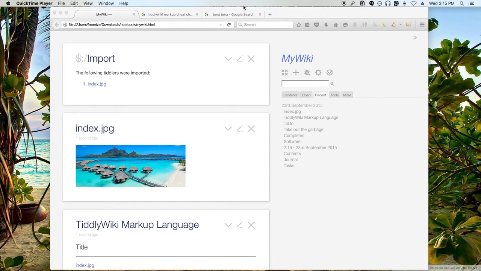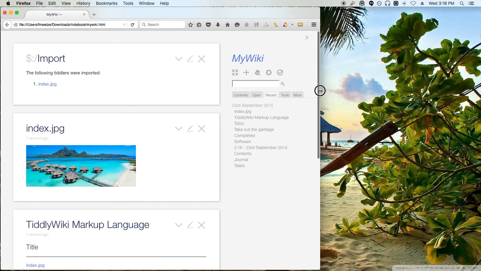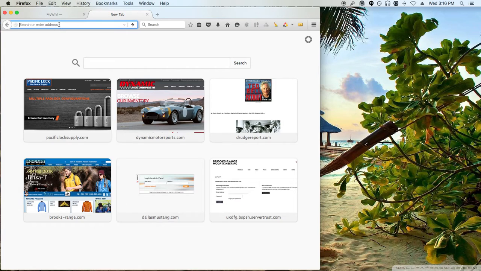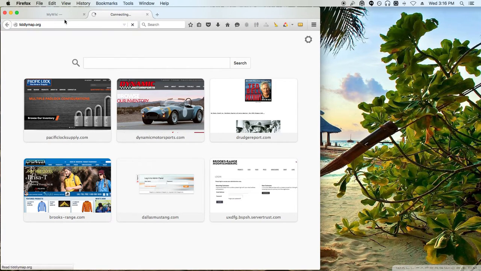So the next thing that we're going to look at is installing a plugin. And I would encourage you, again, stay in Firefox for this. I've actually run into some issues installing plugins cross-browser, and it hasn't worked out real well for me. But if I open this in another Mozilla tab, for instance, I'm going to go to tiddlymap.org.